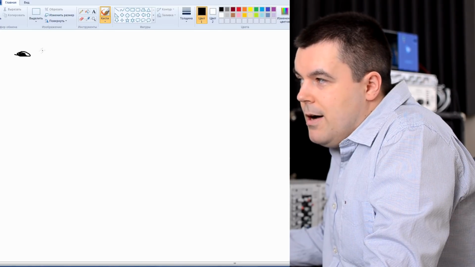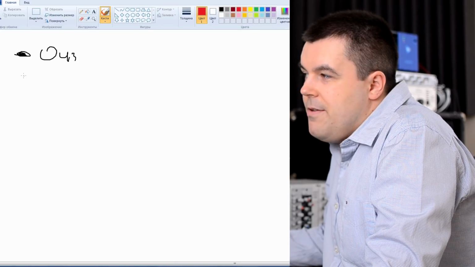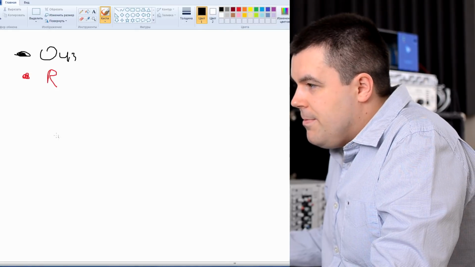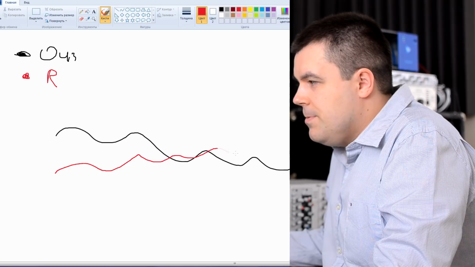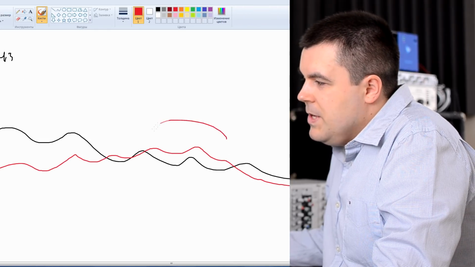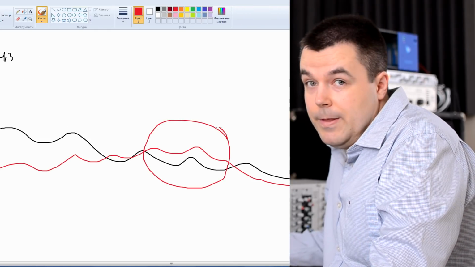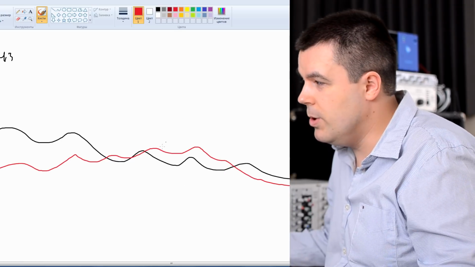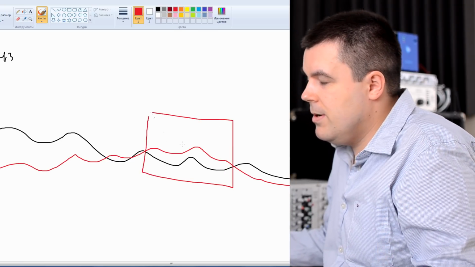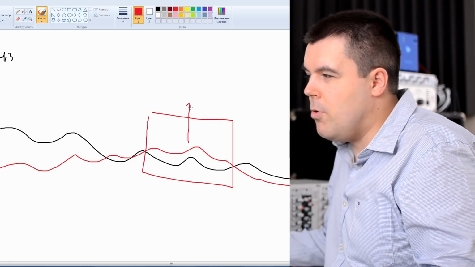Black color, it's our song. Red color, it's a reference track. Now let's say our frequency looks like this, and our reference track looks like this. Let's say in this region, the reference track sounds louder than our song. So what the equalizer of iZotope Ozone will do is make this range in our song louder to be more similar to the reference song.